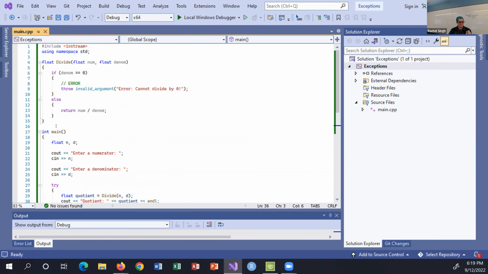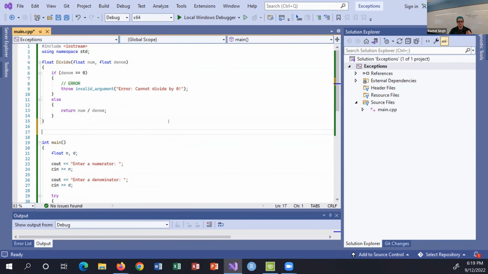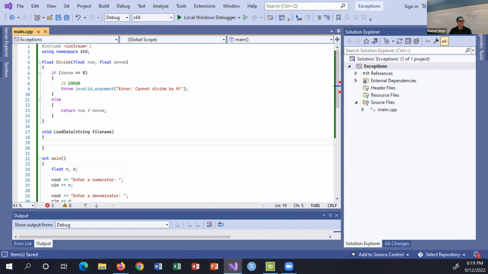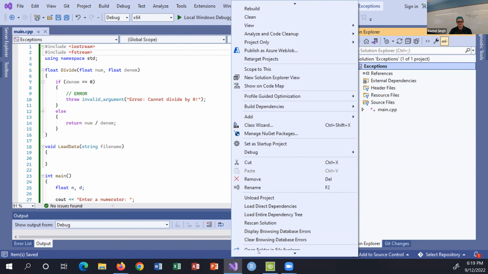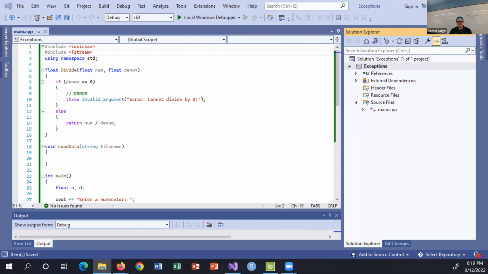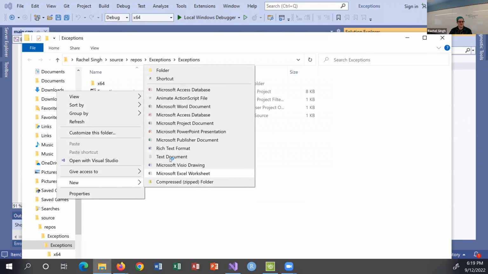Another example of what could be an invalid state, let's say we absolutely need to load some data from a file. Let's just pass in a file name. And I'm going to include fstream. So in this case, let's go to the folder where the project is. I'll make a little data file.